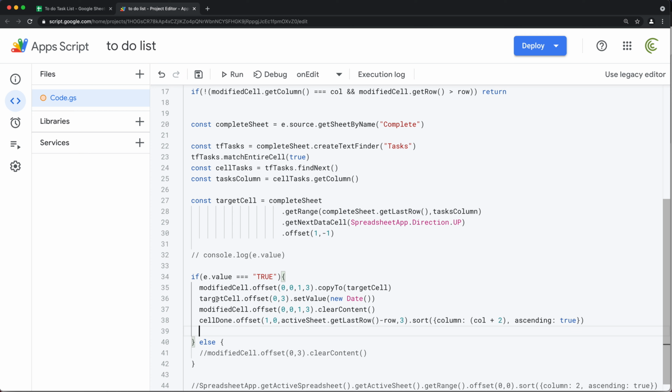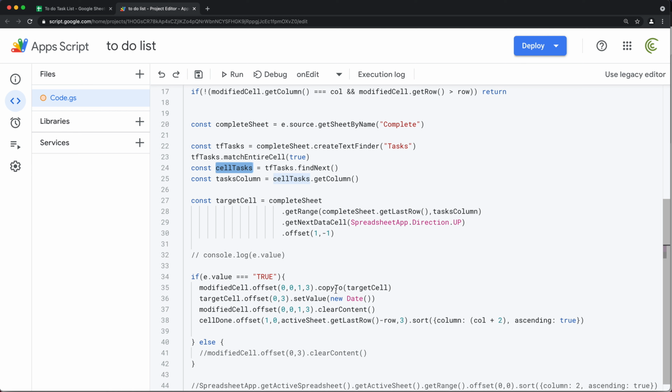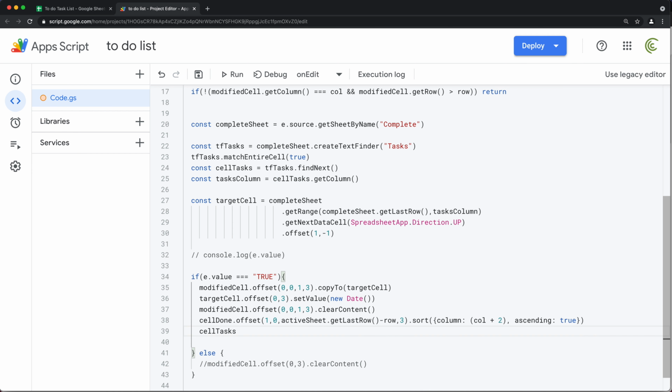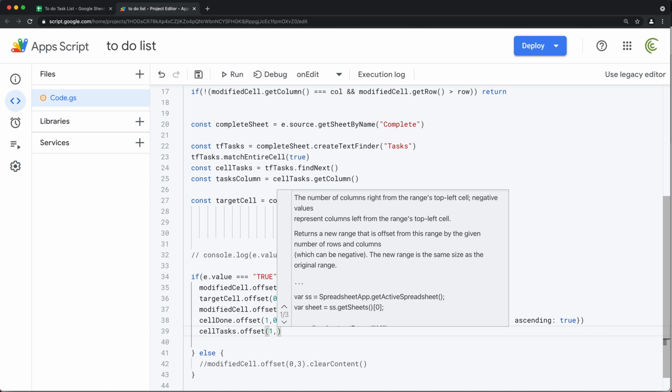The way we can find that is going to be based on our tasks cell. So we have this task cell that we find over here. Let's go one left, one down. That would be the starting point. And then from here, we'll do like number of rows, number of columns. So again, from task cell, we want to go one left and one down. Okay, so cell tasks. We're going to take that and do offset. And we'll do one row down, one column left.